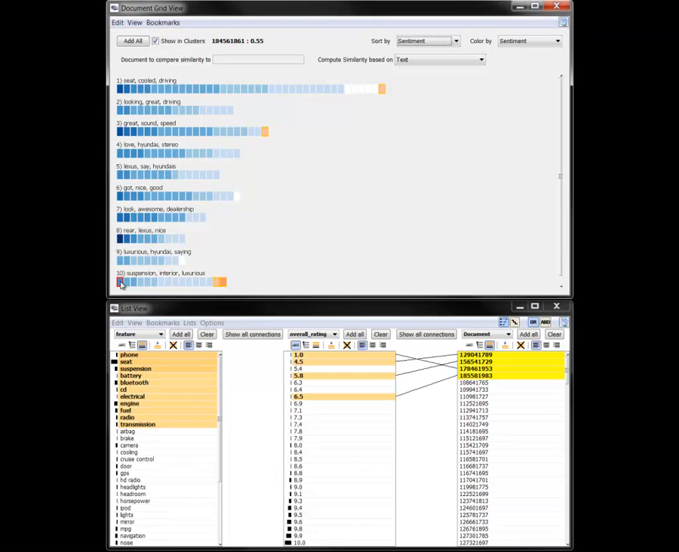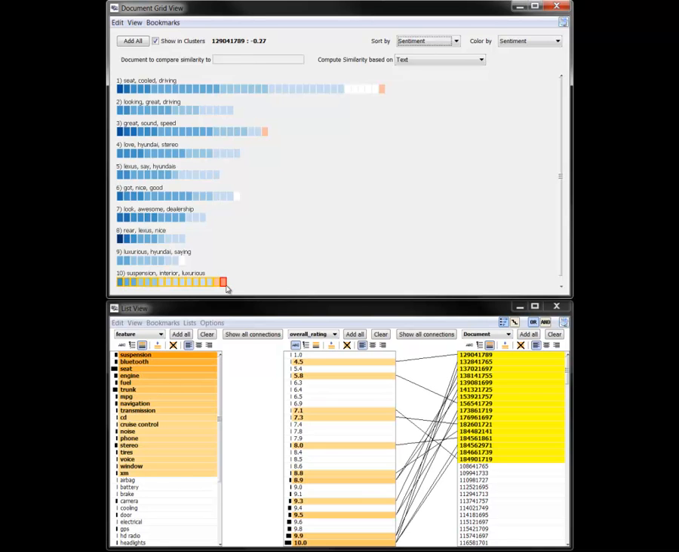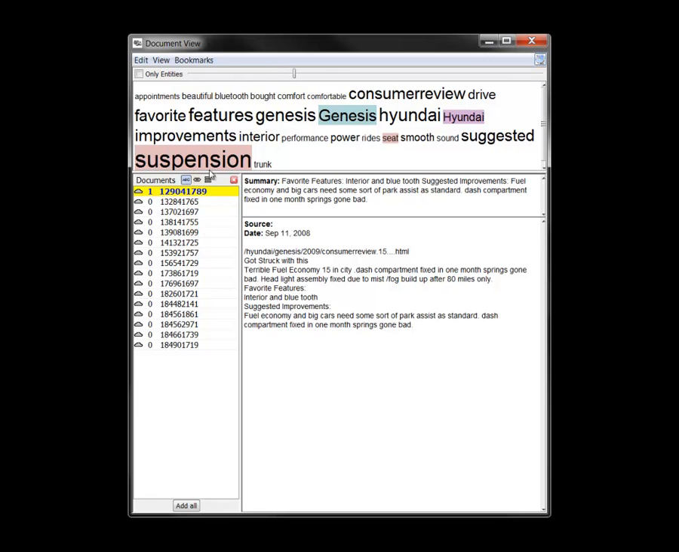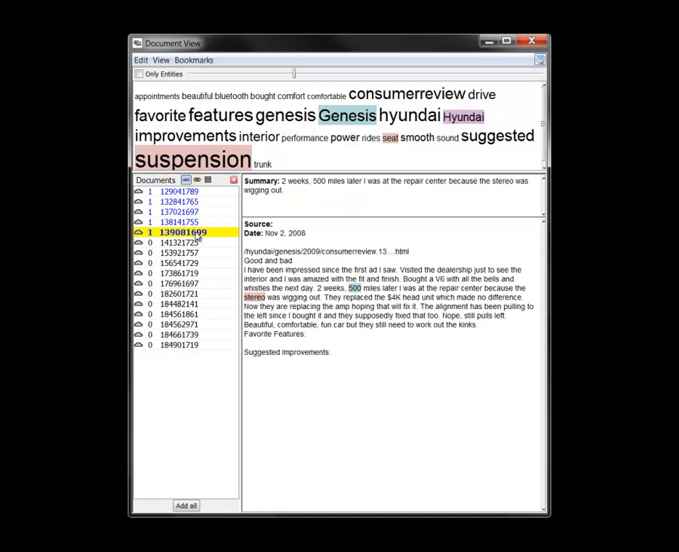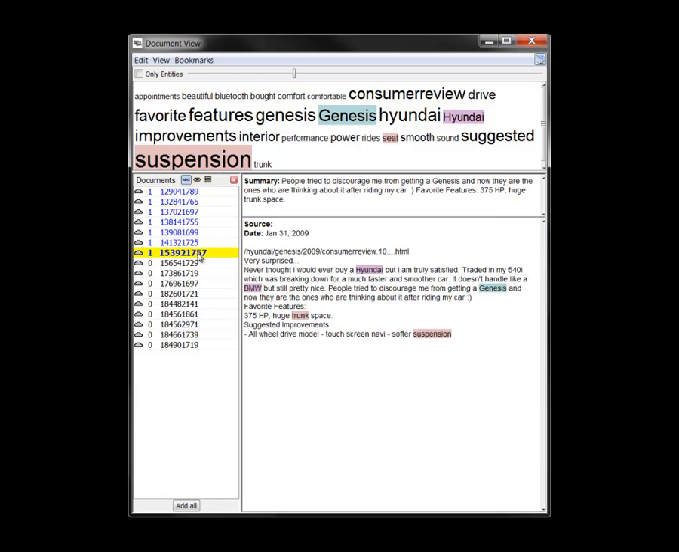Choosing all the documents in cluster 10 to be displayed in a document view shows a summary word cloud where indeed suspension is a frequent word. By reading the documents individually, we quickly do begin to understand the negative perceptions of the suspension by these reviewers.